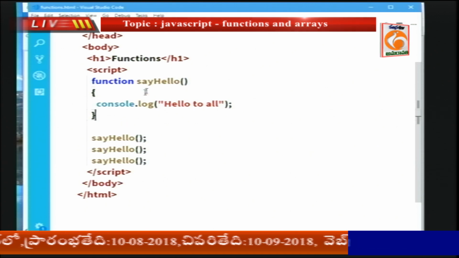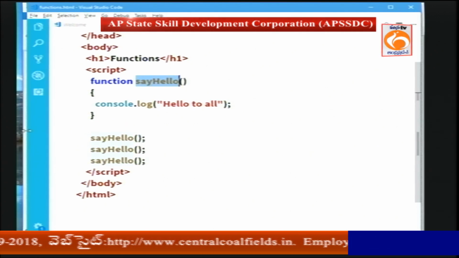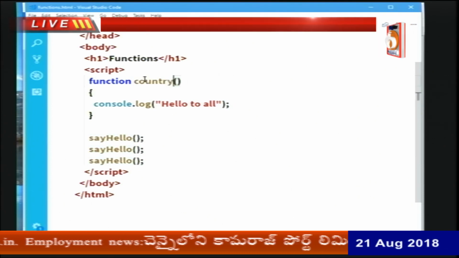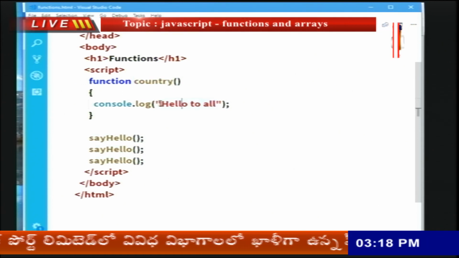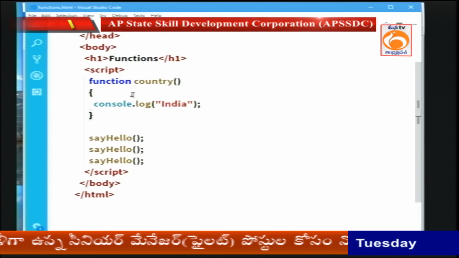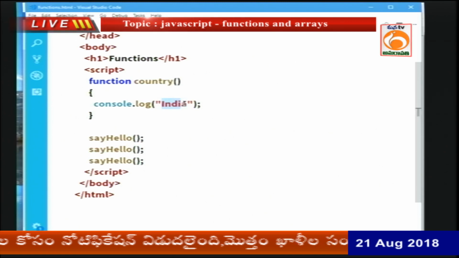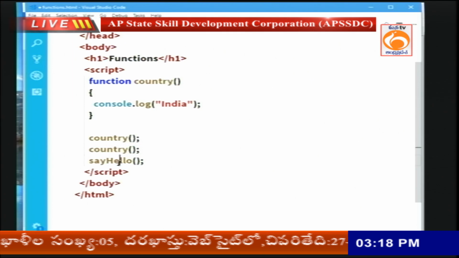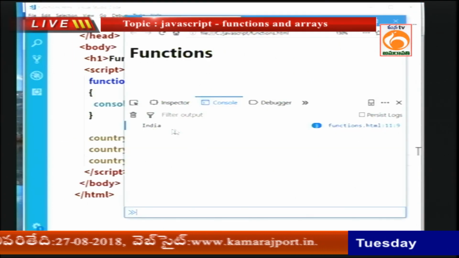Now, let us make some complex program. For example, I am just saying that country, name of the function country, here console.log of India. So function country is the name of the function, India is the output that we are trying to display, and we are calling the same many times. Okay, we are trying to display like this.